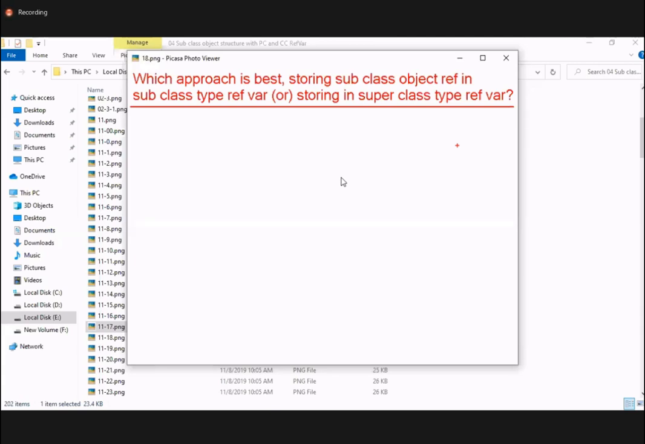If you want to work with only one particular subclass, we must choose a subclass reference variable for storing the subclass object.